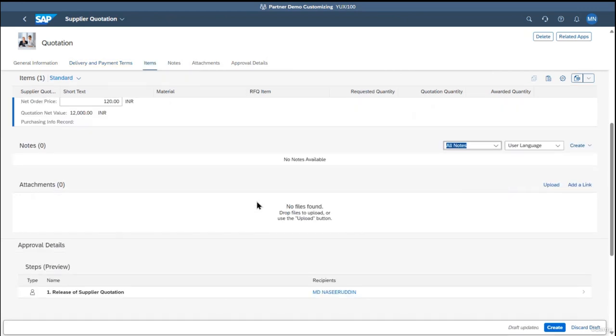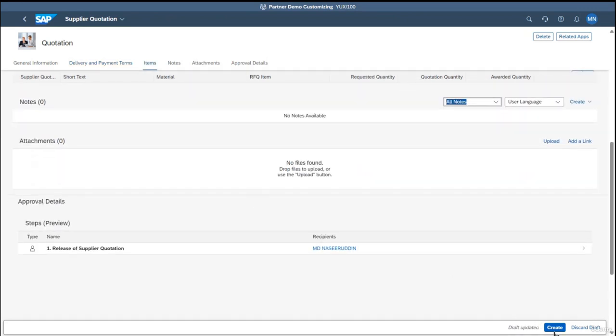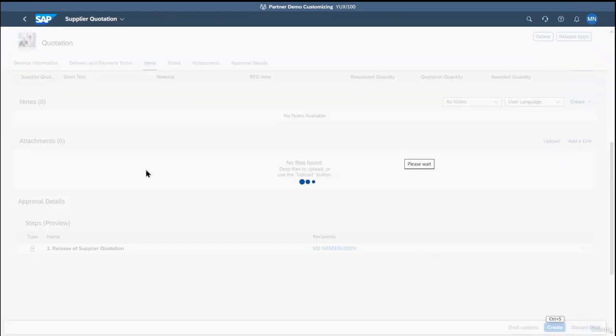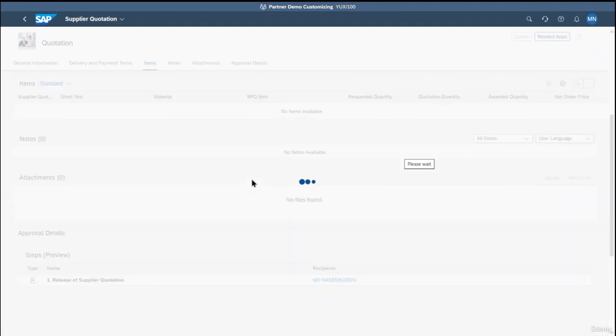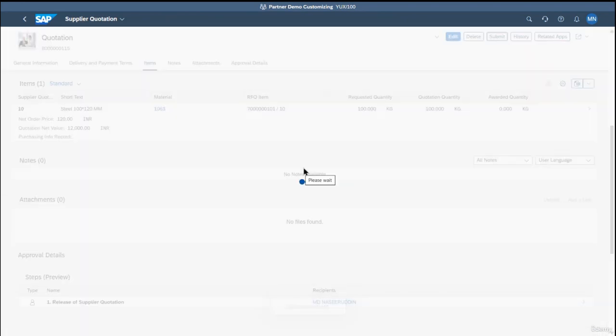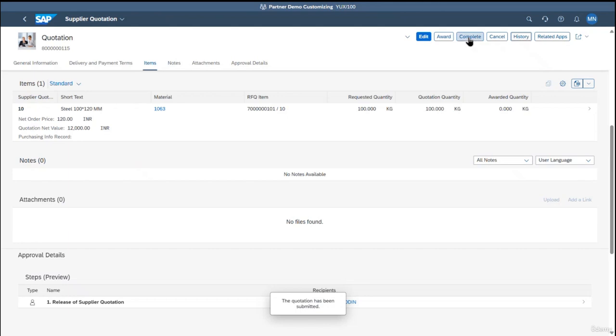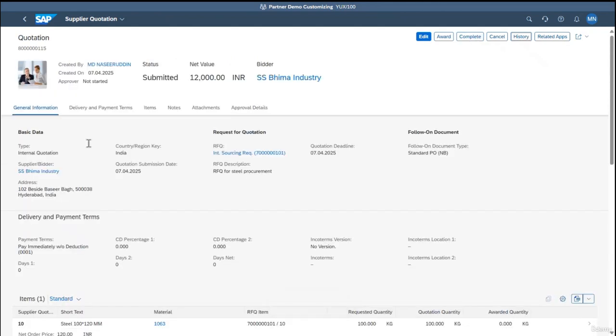After that, if you want, you can just create. Attachment also you can do here. And you need to submit here. Once you submit, don't click on the complete, otherwise it will be pending. So I have maintained only one quotation here.